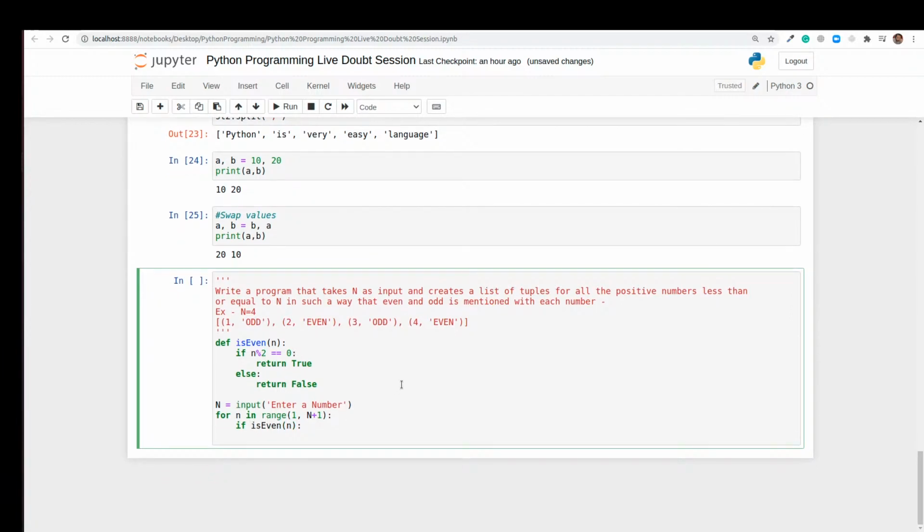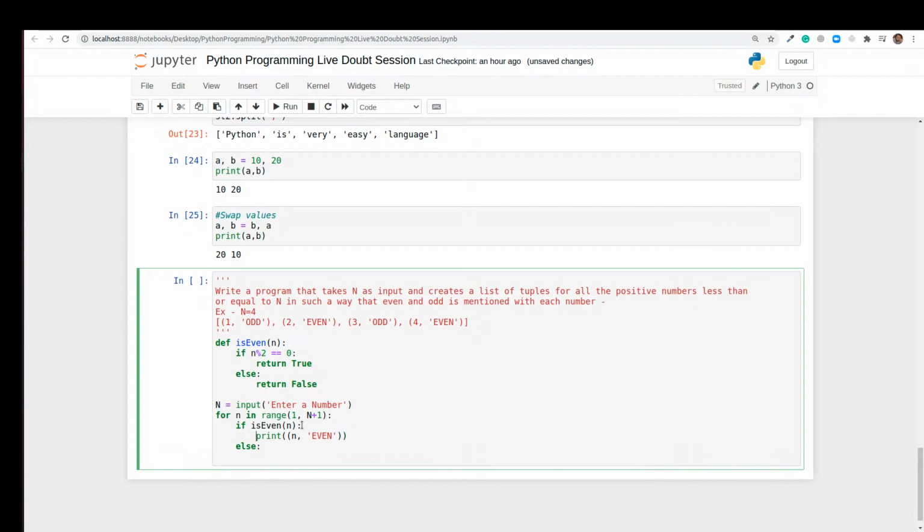So if it is even, we need to create a tuple. You can see we are creating tuples here. So what is a tuple? First thing is n, the number, and second thing is, because this time the number is even, we need to write even here. You can try printing first. Otherwise, you can try printing the number.